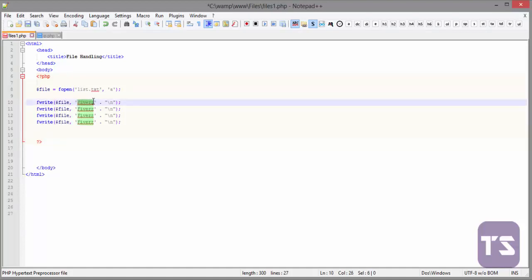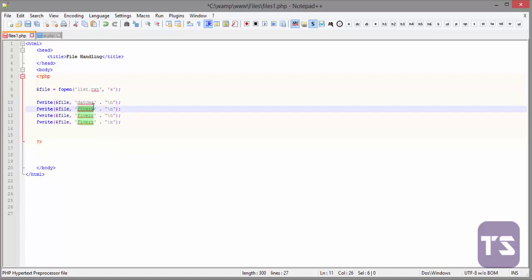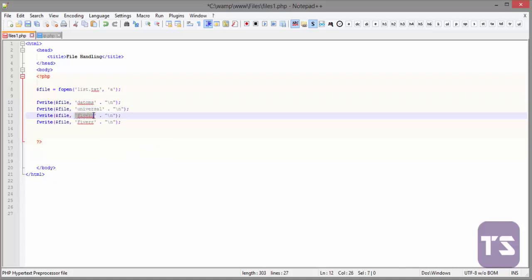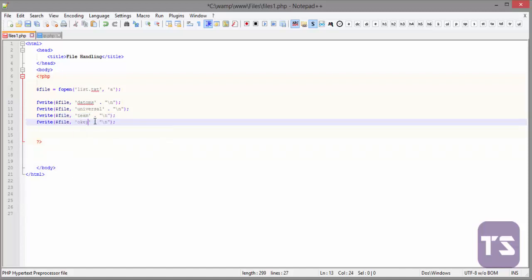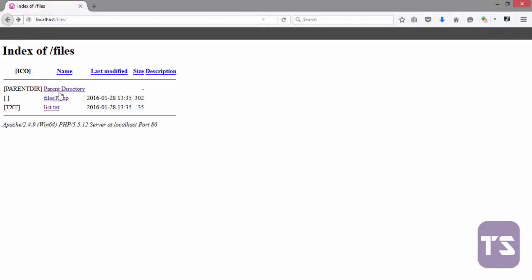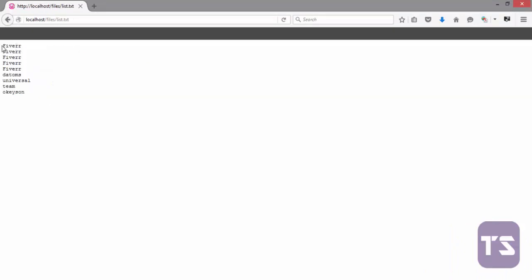Now let's say we are writing Datums universal. Here we're writing team, for instance, and here we have Okesin. Let's save that, go to a browser, check on this, and then check on our list.txt, and you discover that it does not work like the W. It now appends, it updated the lists.